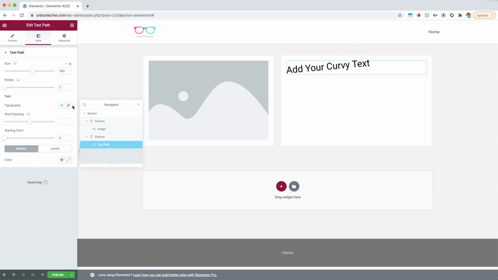Now, before we move on to typography, I actually want to jump all the way down here to starting point, because starting point is also hand in hand with rotate. Starting point will actually determine where the text starts on your path. So for example, as I push this up, you can see the text is sliding up the path and moving up to the edge of the path.